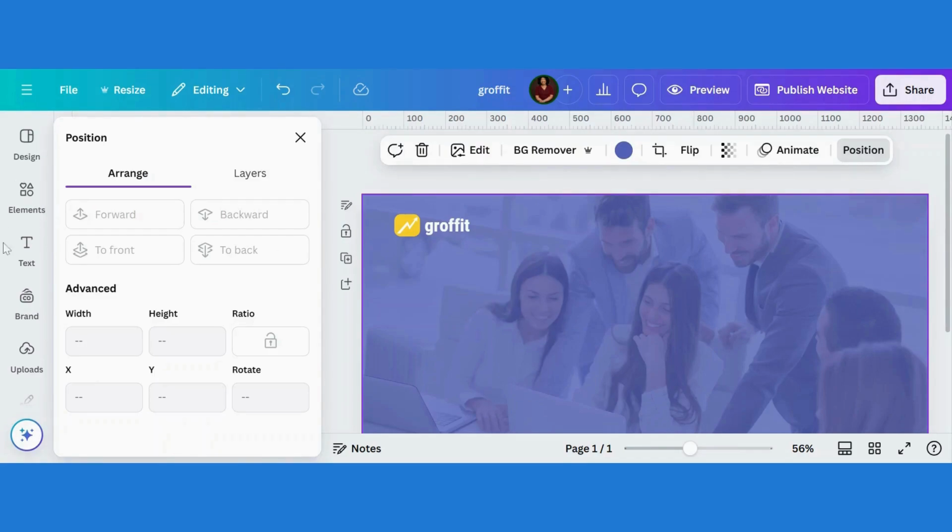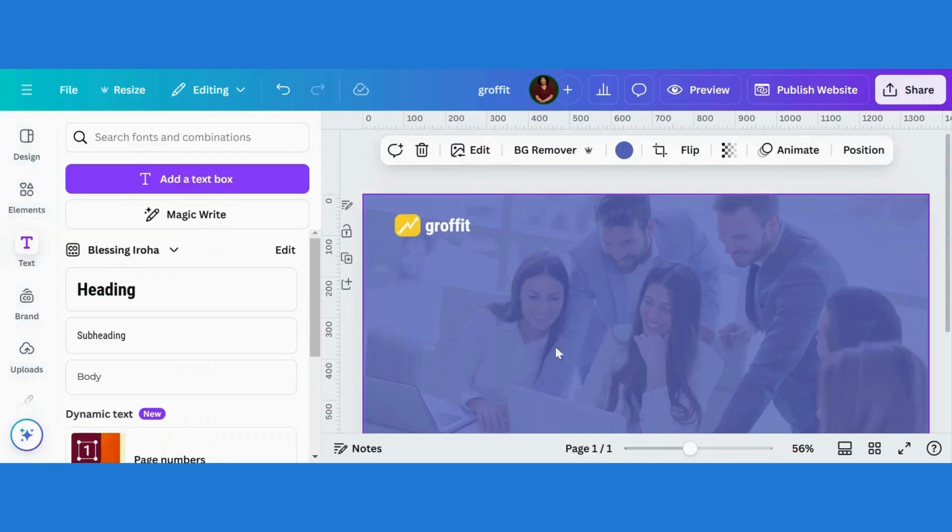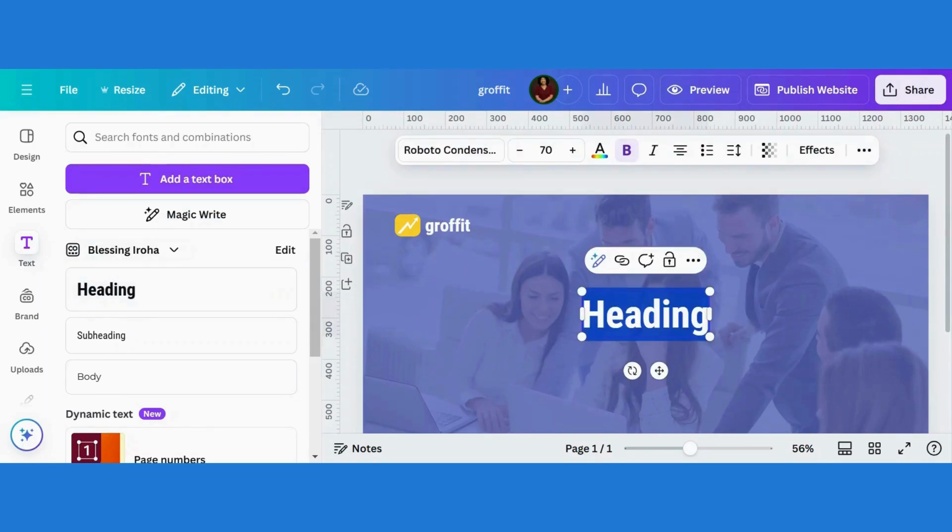Let's begin to add our text for the hero section. What we are designing currently is the hero section. It's called the hero section in web design. This is the first part of your website that visitors actually see once they land on your website.